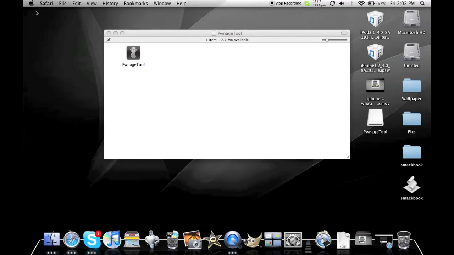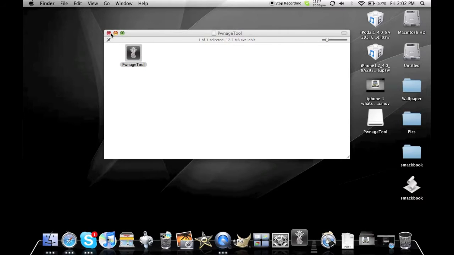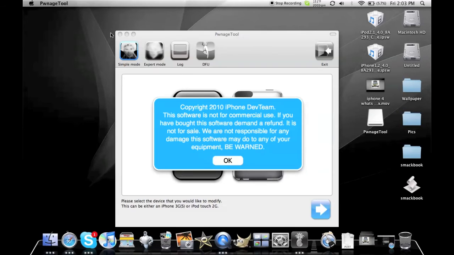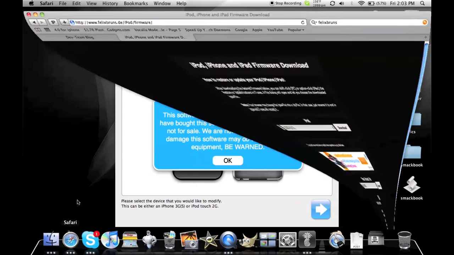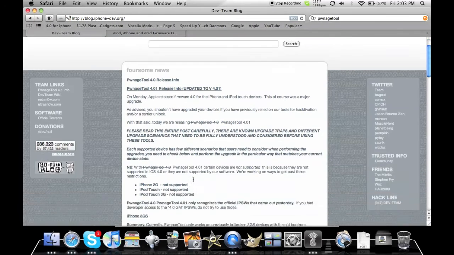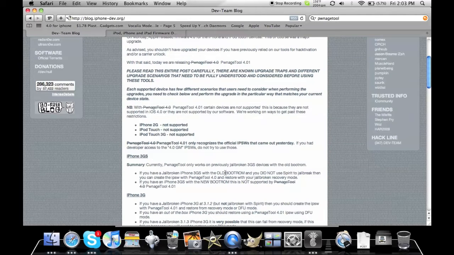Quick. So, once you've downloaded all this, again, iPhone 3G only, iPhone 3GS only, if they're using the old boot ROM. I believe that's what it's called. Yeah, only the old boot ROM. And you did not use Spirit to jailbreak. If you did, you're going to have to do some things because it's not supported already. The new boot ROM is not supported. You have to wait a little bit.